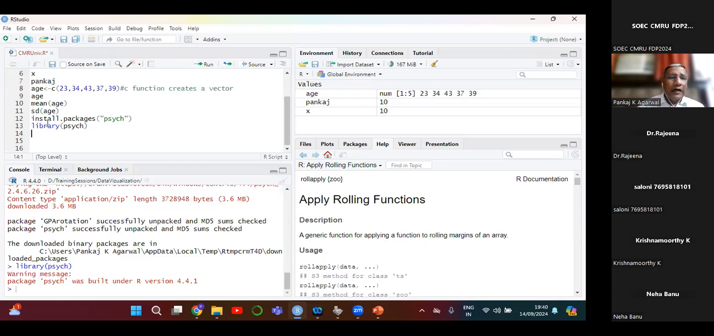But first, I want to ask you, are you comfortable with two things? Can you answer a question? What does the install.packages function do? Can you answer this question? What does the function library do? Please answer in the chat box. Don't give the answer, just say yes or no. Can you explain these two functions, what their purposes are? Just say yes or no.